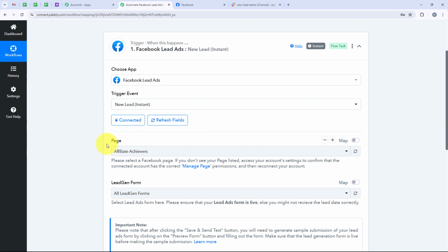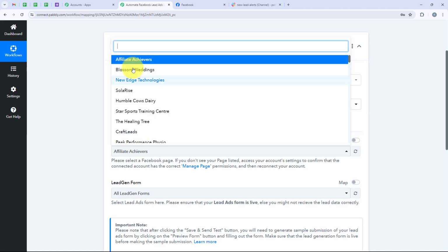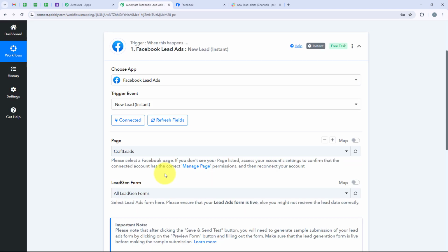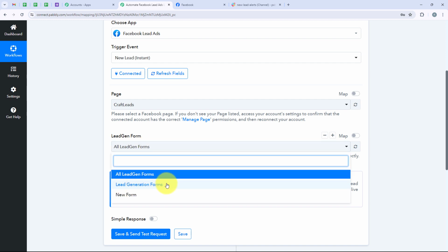And now it is asking me the page name and the lead gen form name. So the name of my Facebook page is Craft Leads. So I'm going to select Craft Leads right over here. And then for the lead gen forms, I'm going to select lead generation forms because I want only the details of this particular leads should be captured by my workflow and further send an alert message to Slack.